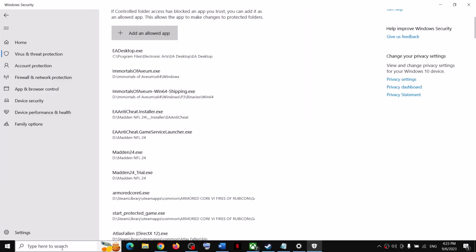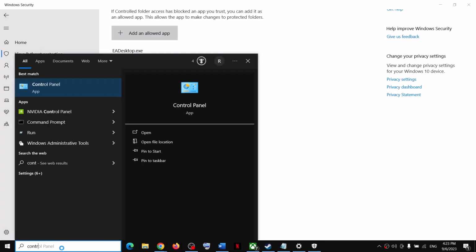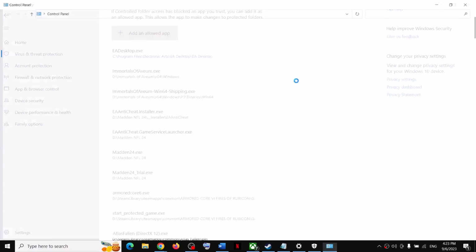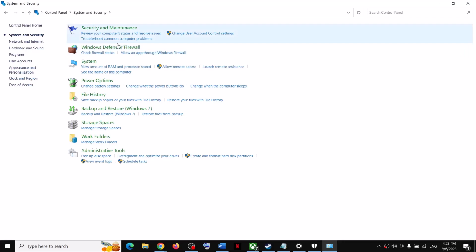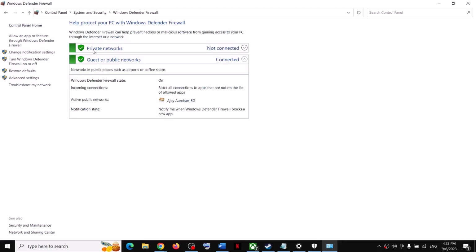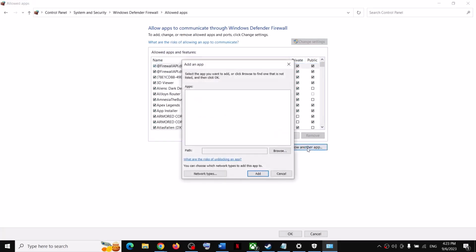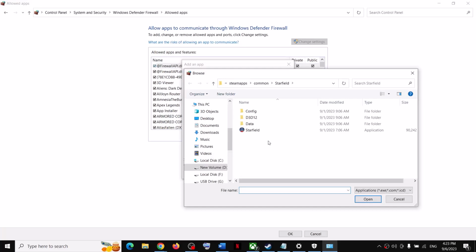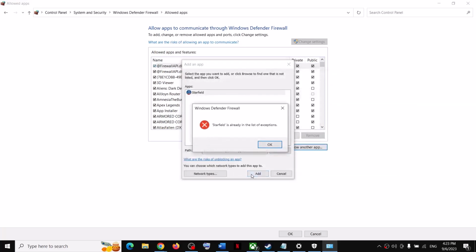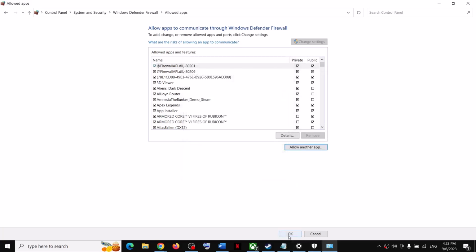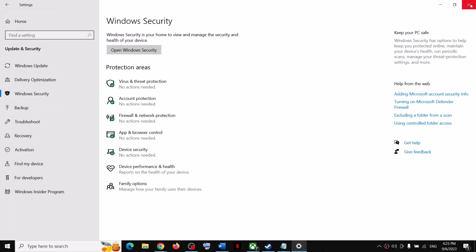Once the game is added over here, now type in control panel in Windows search box and then click on control panel. Now click on system and security. Now click on Windows Defender Firewall. Now click on allow an app or feature through Windows Defender Firewall. Now click on change settings on the top. Now click on allow another app. Now click on browse. Again go to the game installation folder, select the game.exe file, click on open. Now click on add. In my case the game is already added. Once the game is added over here, click on OK on the bottom and then launch the game.